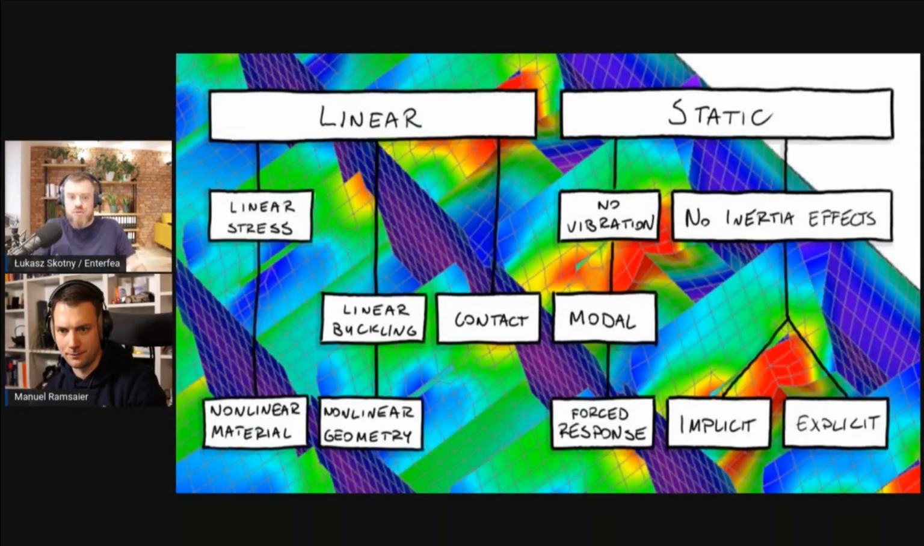But this is not how it works, because I've seen shells that had a multiplier of 4 or 5 and failed. And I've seen beams that had a multiplier of 2 and were perfectly fine. There is no magic number for linear buckling. It depends on the problem you're solving.